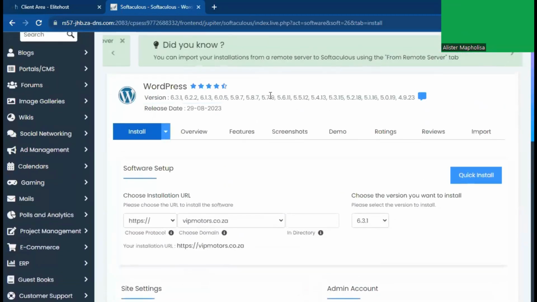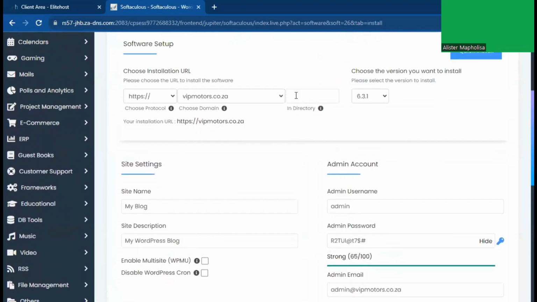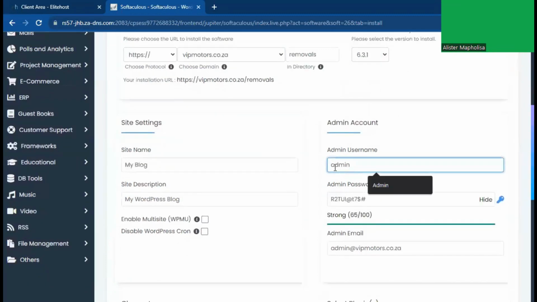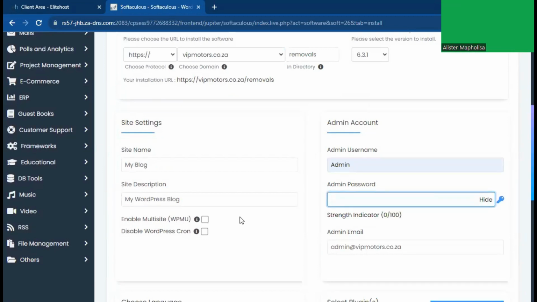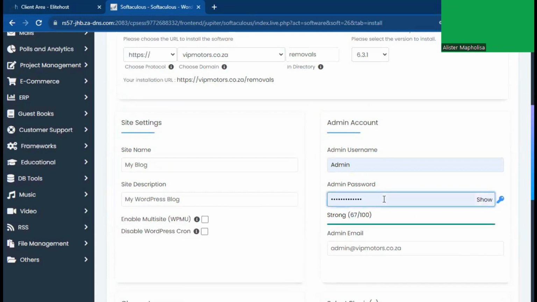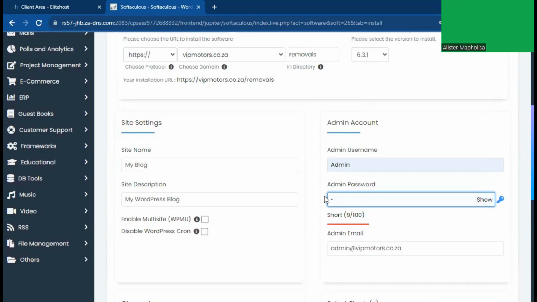But in my case, I won't leave it blank because I want to install a subdomain. This is going to be a furniture removals website, so I have put a subdomain there, but for you, don't put a subdomain. I'm going to put a password, which I'm going to hide so that you don't see my password. But anyway, I'll still need to change it.